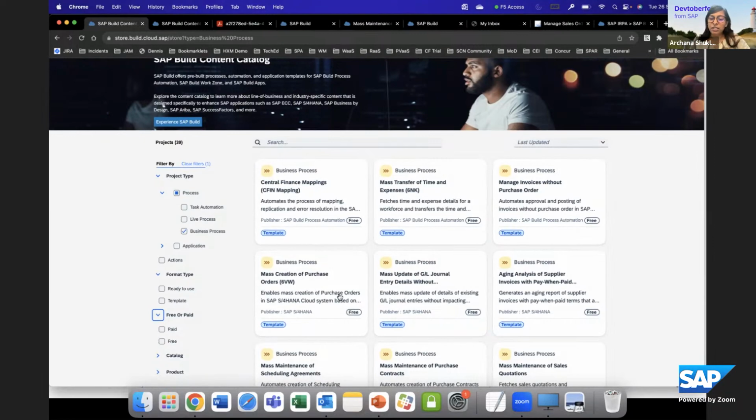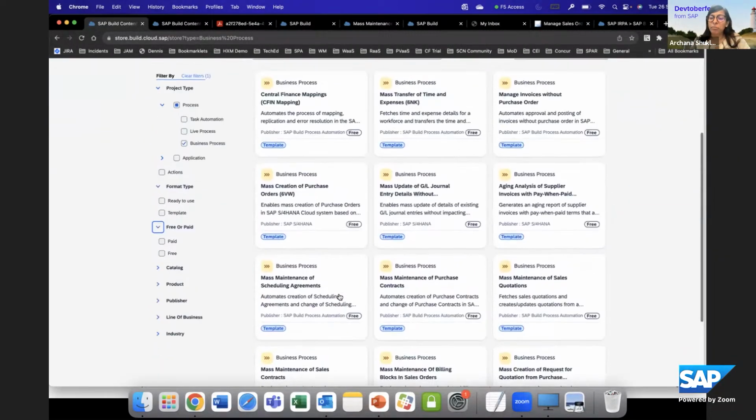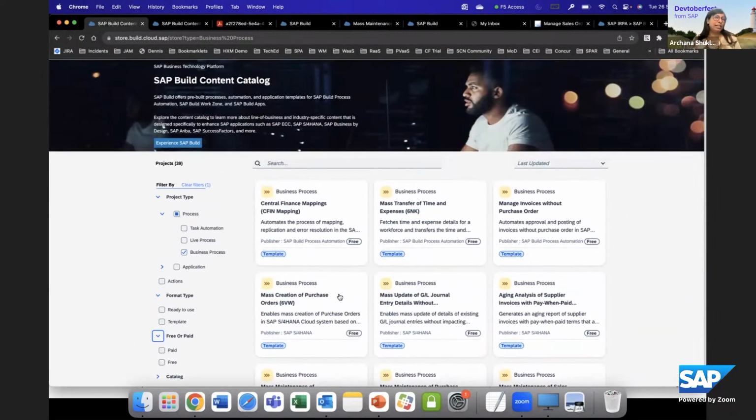So the best part is you can see all these different content packages that we have. As I said, they are across different industries. Some are cross industries. They are also built across different LOBs like S/4HANA, Ariba, Business by Design, and so on. So depending upon your need, you can always go ahead and explore these content packages.